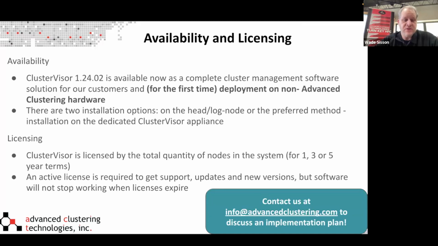Licensing of ClusterVisor is done based on the total quantity of nodes in the system involved and is available for terms of 1, 3, and 5-year licenses. An active license is required in order to get support or updates and the latest versions, but the software will continue to work even if your license expires. If you're interested in learning more about availability or licensing, please contact us at info@advancedclustering.com to discuss your implementation plan.